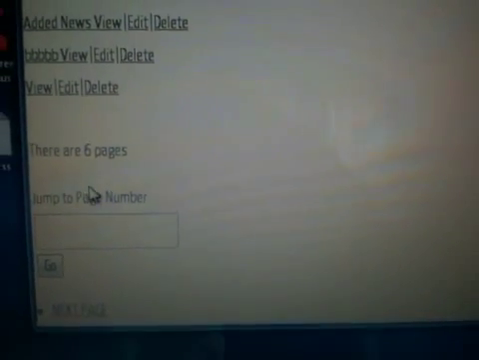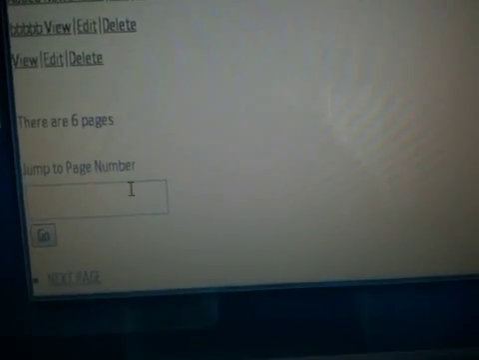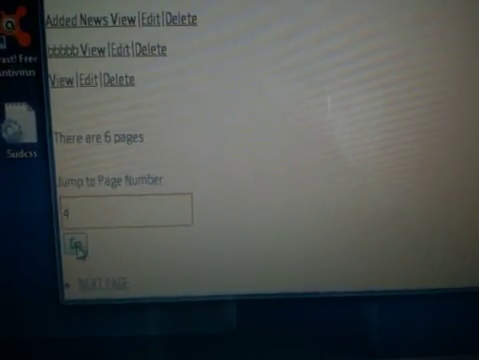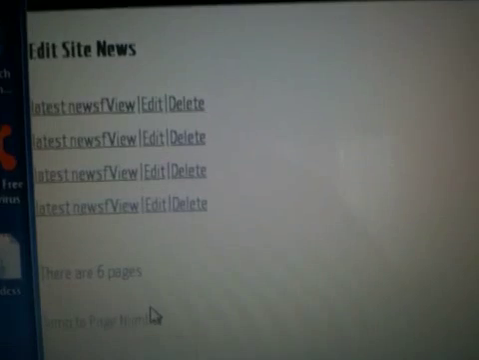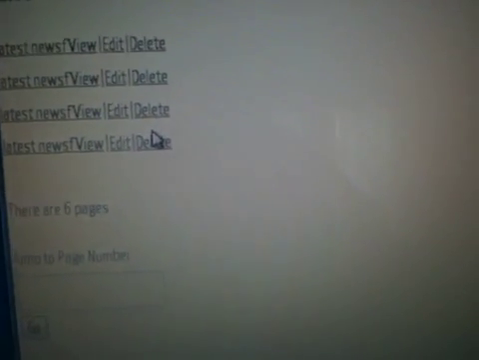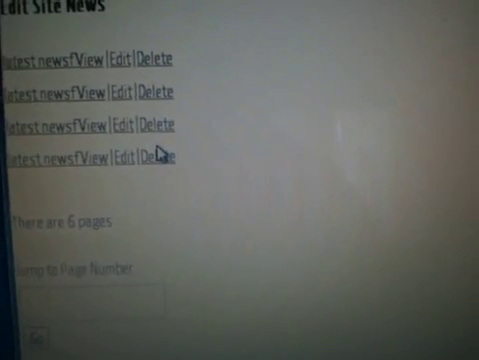If you need to view pages, you have 6 pages here. This is a paginated news system. You can go to page 4. And there you have it. All the news items on page 4. Paginated for 4 per page. Obviously, you can make this more or less.